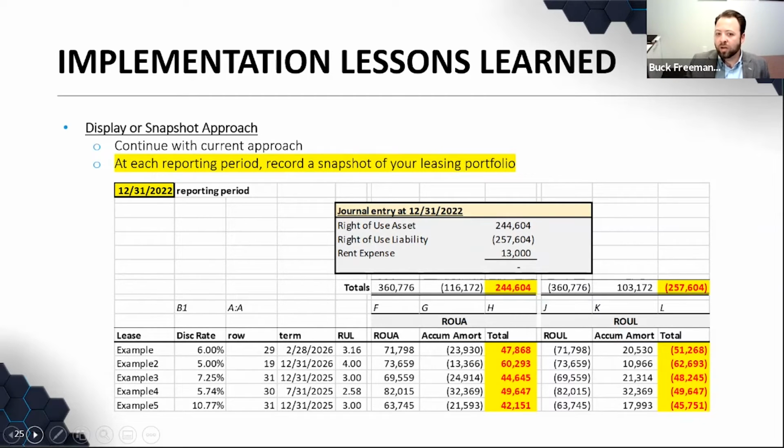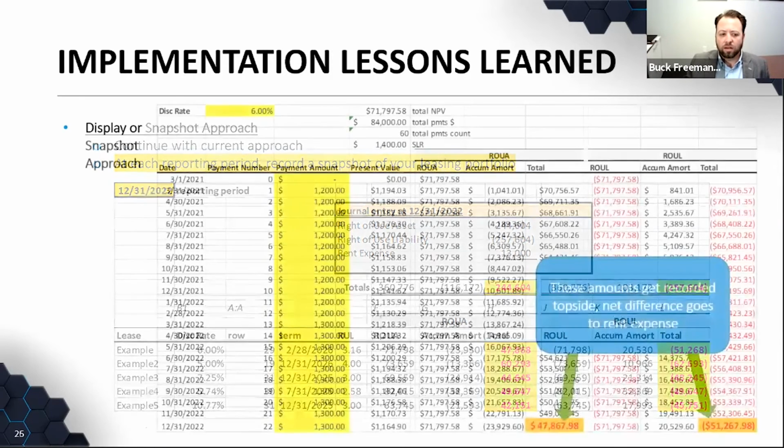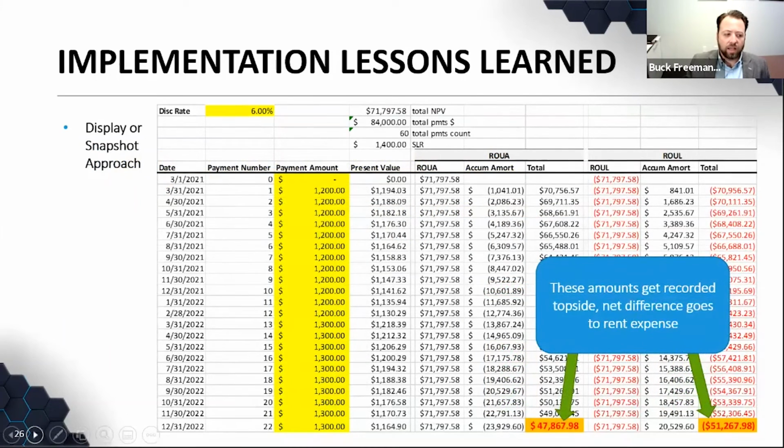Again, I think the reason the FASB released this was there was a lot of concern around all of the journal entries associated with this new standard. And so I think it's a nice, elegant approach to accounting for this. Laura, please go to the next slide. And again, this is just a visualization of what one of these capitalization tables looks like.